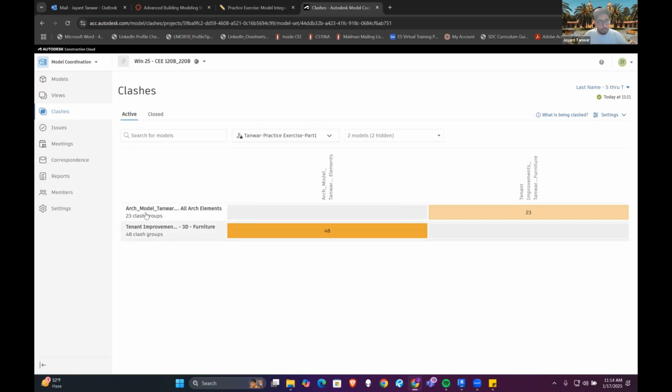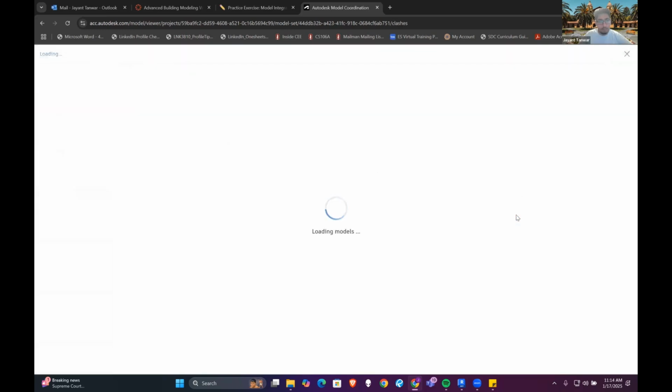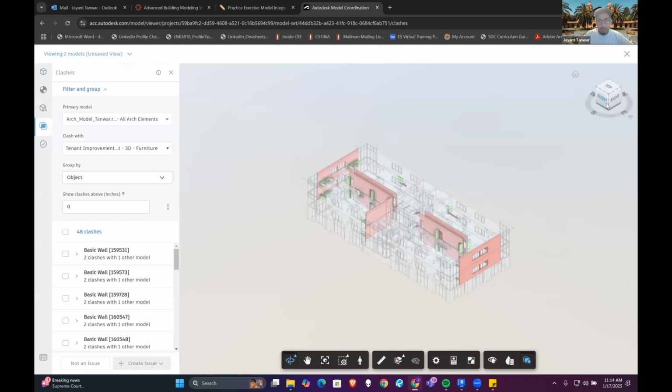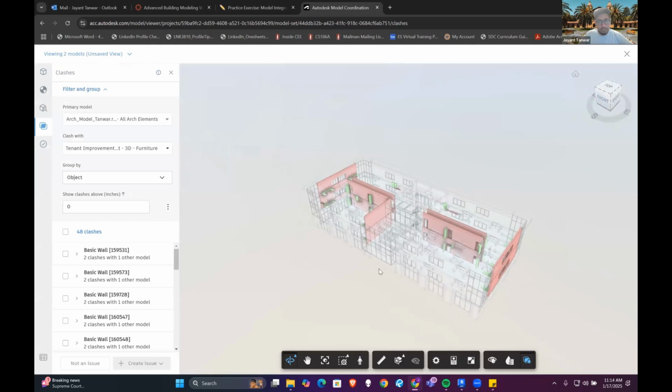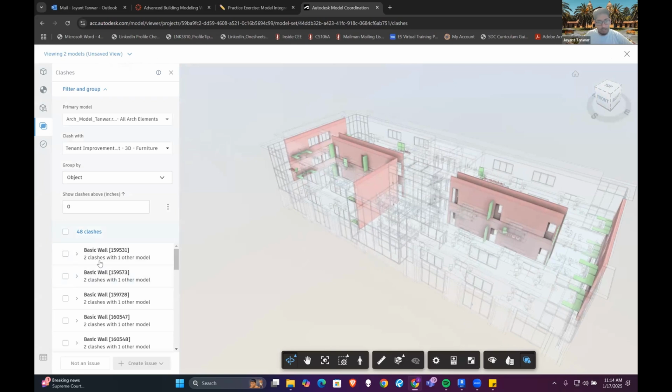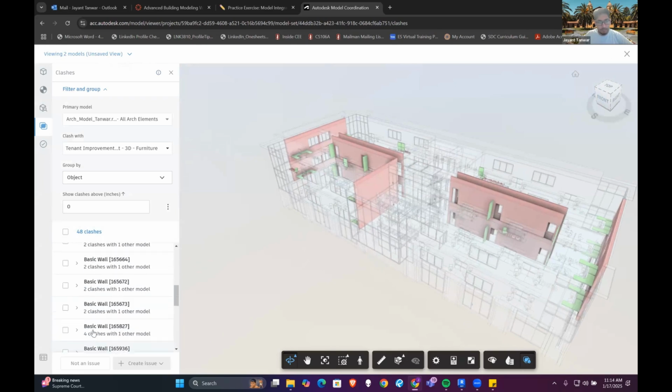Now you can go and open on the left side, which are the rows. These are the primary model or the base model. And in the columns, which are on the top, these are the secondary models for clash detection. Now you can open the architectural model as the primary model and tenant improvement as the secondary model. And you can open that, and you can see that there is a list of 48 clashes here.